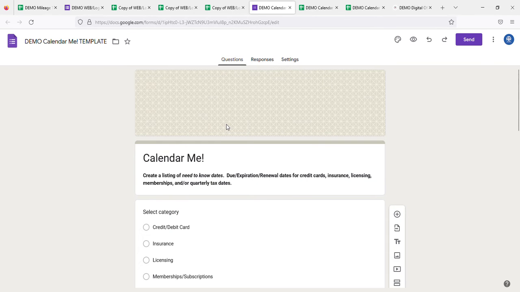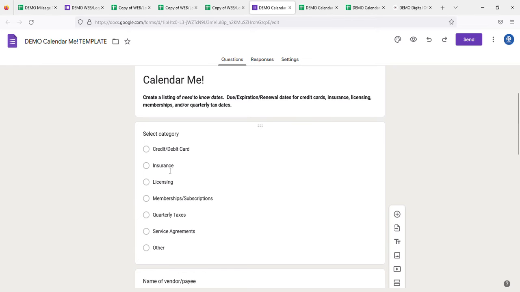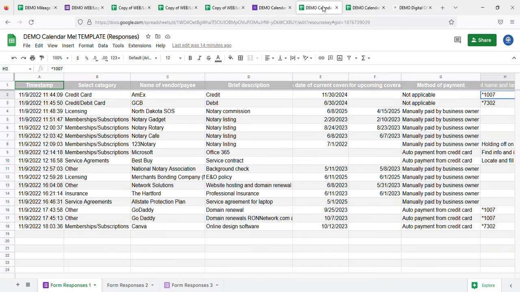And with this, you can create a listing of dates that you need to keep in mind. Their expiration dates and renewal dates for credit cards and insurance companies. That again is broken down in categories. Here is a sample of the information that was put into that form and is printed out or logged onto the actual spreadsheet that's connected. It gives you the name of the company, what it was for, whether it was a notary listing, a credit or a debit card, the coverage date.